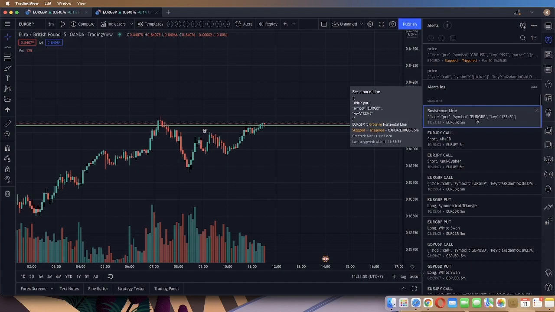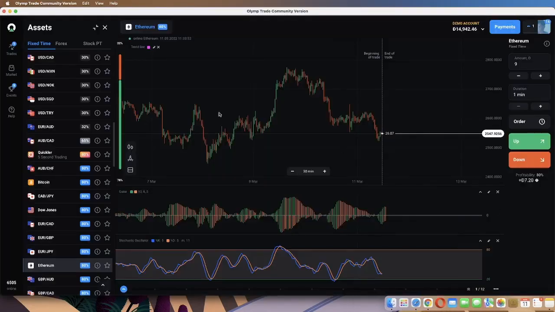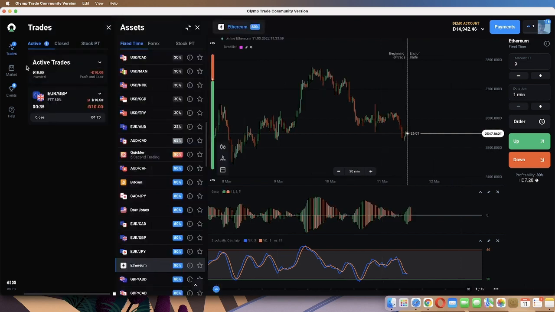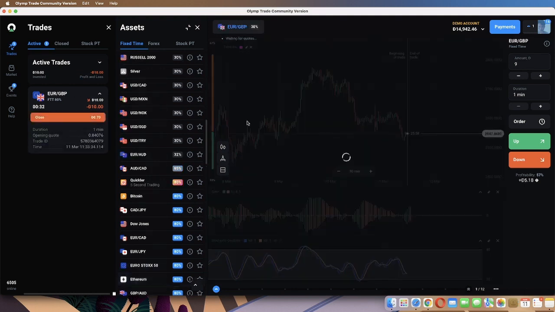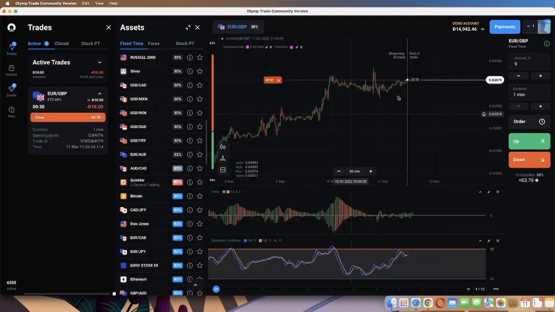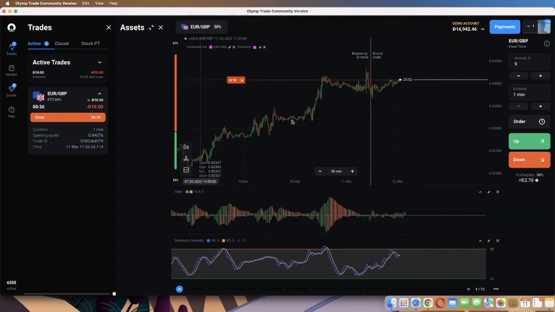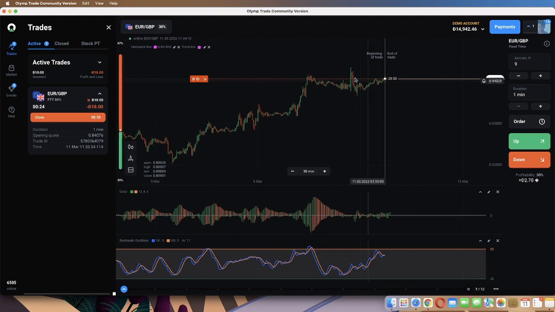This alert is with the key with this symbol of Euro GBP. Okay, let's go into my Olymp Trade right here. Like you can see right here, it's open trade already. It's a Euro GBP on downtrend. Just click on that. We can see that it's placed a sell right away, exactly where we drew our resistance line. So this is what you can actually do with your private webhook.